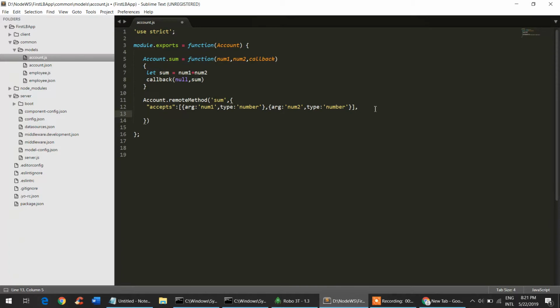Next is the returns part. So we are saying our API will return again an argument of name sum and type number.